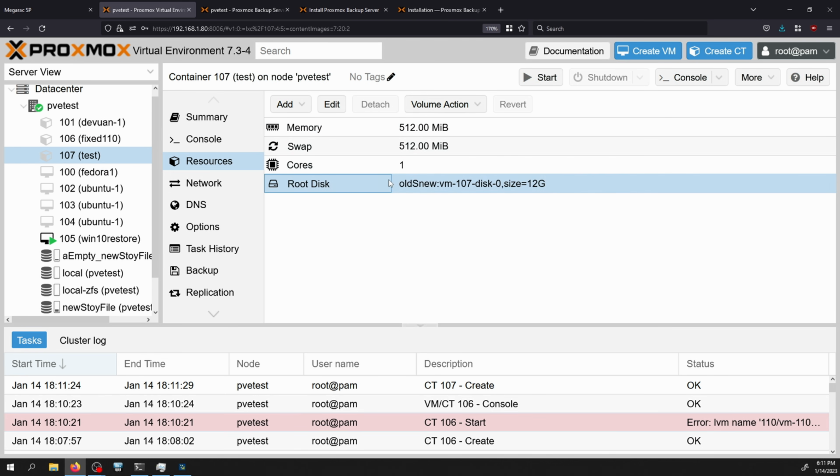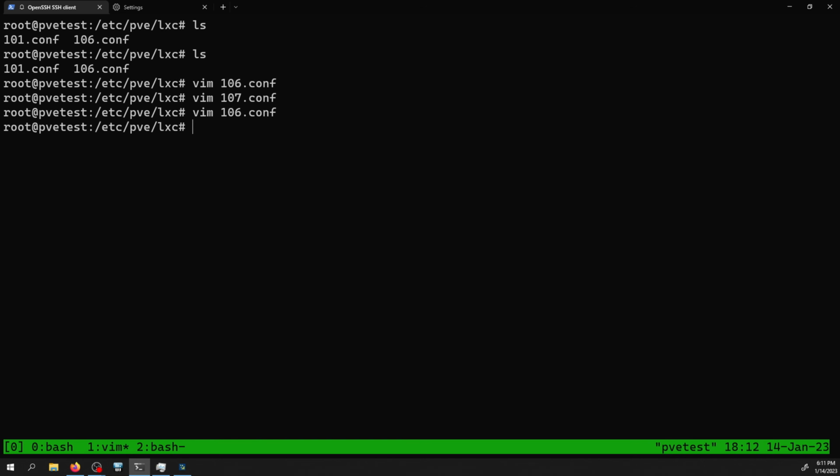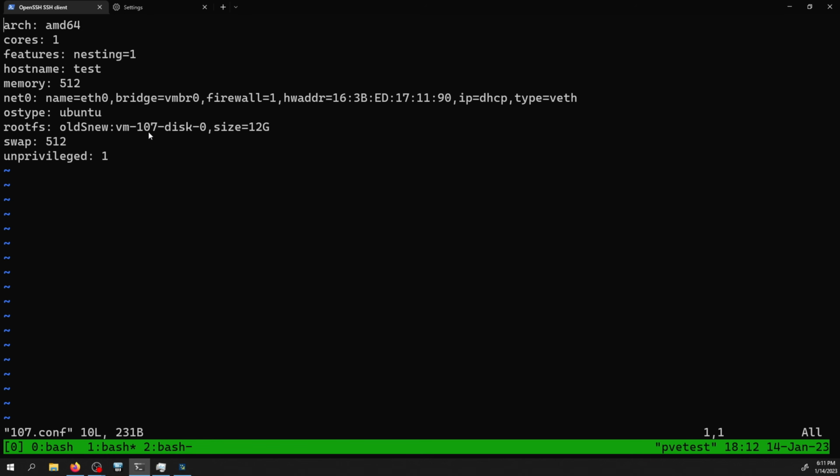So I went to the root disk, and I can see this root disk here. Then if I look at the config file for this one, and on the other one, if I go to vim 107, the new one I just created, the rootfs doesn't have a 101 slash or something. It just has that name. So now I'm going to edit my previous one with that new data.